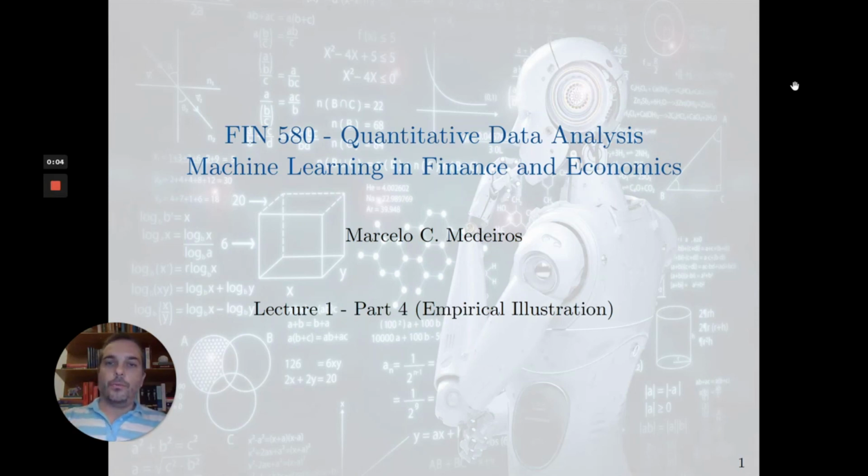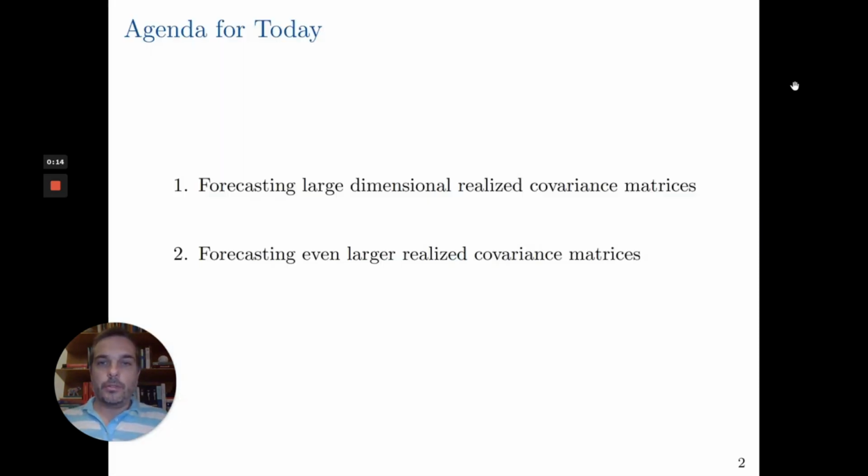Okay, so we are going now to the last part of the first lecture, and this part will be about two empirical examples. What we are going to cover here are two examples concerning the forecasting of large dimensional realized covariance matrices. Before we start to look into the applications, let me give you a brief overview about what a realized covariance matrix is.